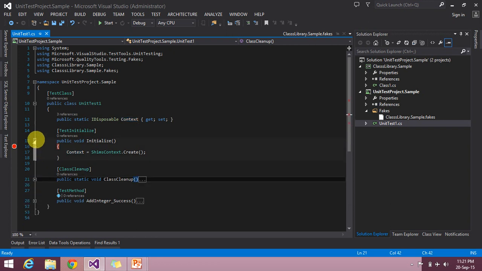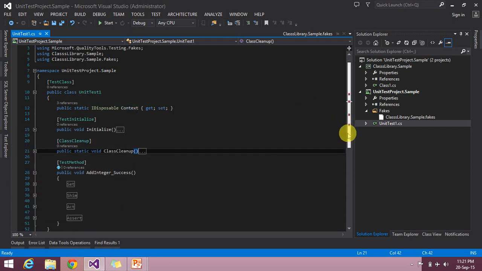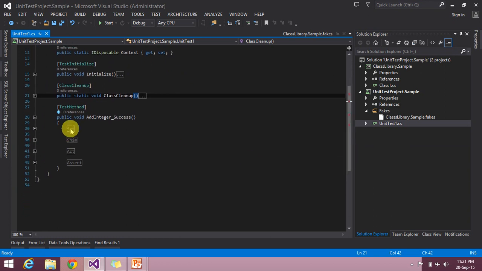Okay, the main program is the test. In that we have four parts: Set is used to assign or declare some variable. Shim is the actual place where we need to bypass or shim something in the functionality which you are going to test, and Act, where the actual act is going to happen.